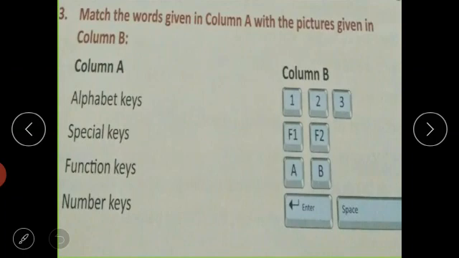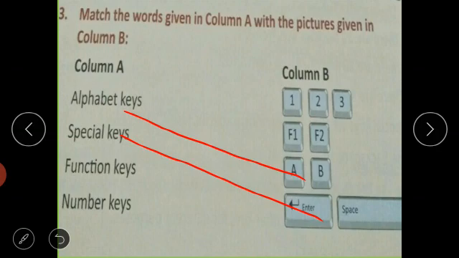So now start. First, alphabet keys. So where are the alphabet keys? Match it. These are alphabet keys. Number 2, special keys. I told you some special keys: enter key, delete key, space bar key, backspace key. So here see, enter and space bar keys are shown over there now. So you match it with them. These all are special keys.